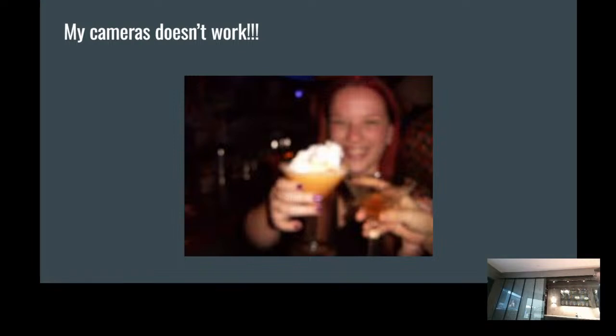This was a photo that a customer sent me a long time ago claiming that their camera did not work. Now, while that might be true to certain degrees, it really wasn't in this case, because in the case of this, our camera is working fine. It's the user on the end of this that doesn't.